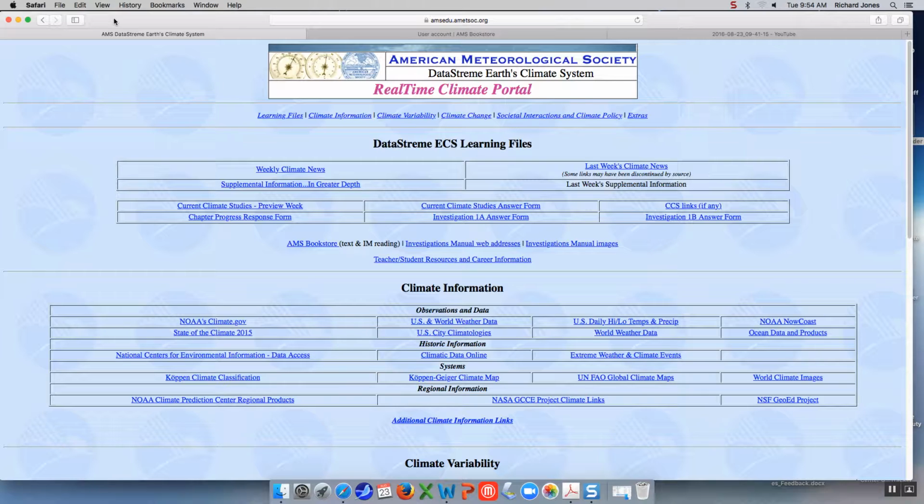This is an introduction to your real-time climate portal, which you will receive an email for, and an introduction to where to locate various materials for you to answer the questions on a weekly basis. So we'll go ahead and get started by going through the beginning part of this.